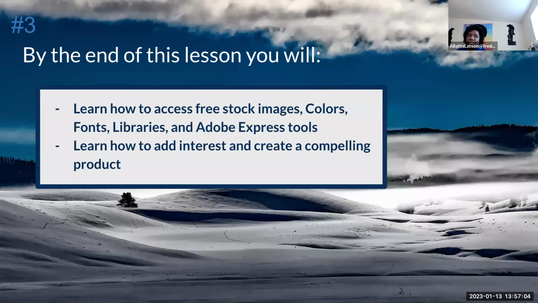By the end of this session, you will know how to access Adobe Express, formerly known as Adobe Spark, but it has been revamped and they've added a lot of additional features that are amazing. Inside of Adobe Express is Adobe stock photos, colors, libraries, fonts, Adobe Express tools. So our goal is to learn how to add interest and create a compelling product. So that's what we're gonna do today.